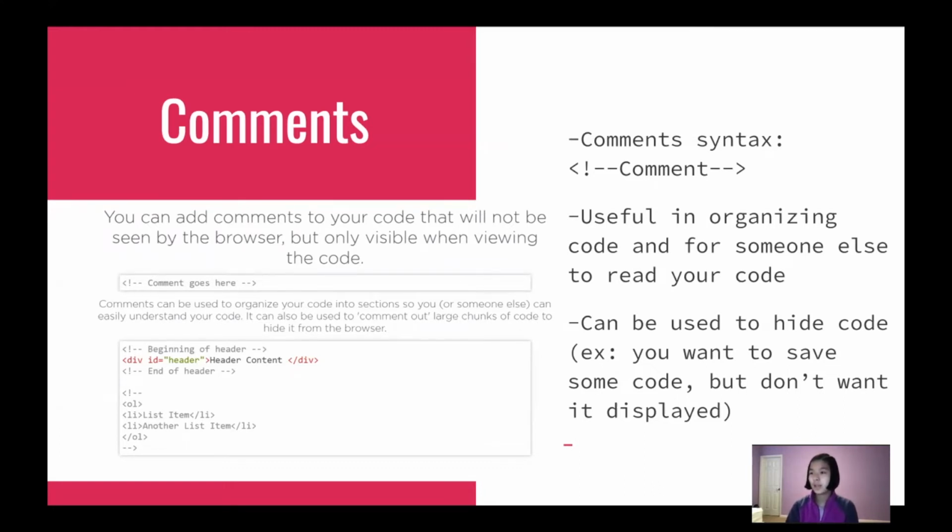And then there is also another comment that hides an ordered list from being displayed. You basically put the code inside the comment tag. Please note that comments are not required, but a highly recommended thing to do when coding for good practice in the workplace.